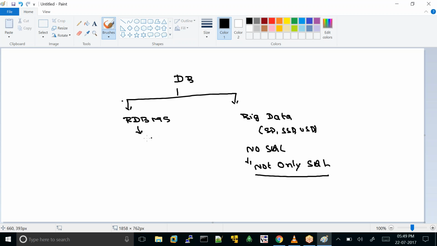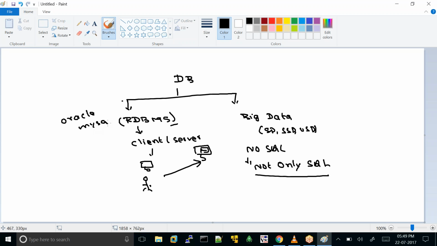Here in RDBMS, we have the client-server architecture, under which the data is stored on the server. The user can access the data from a client machine. This is the only architecture supported in RDBMS, whether it is Oracle, MySQL, or SQL Server. Anything will support this architecture. The key concept here is that it is a centralized database architecture.